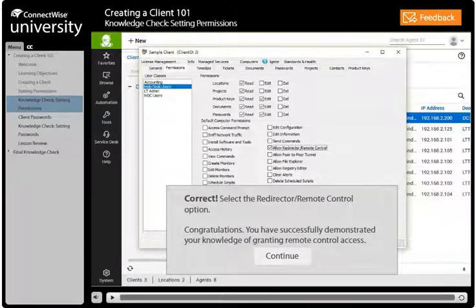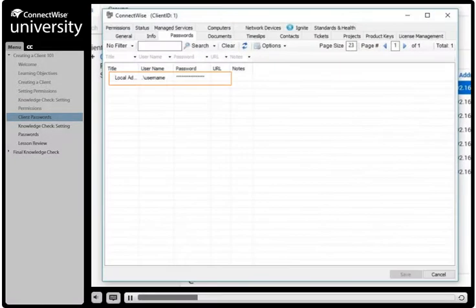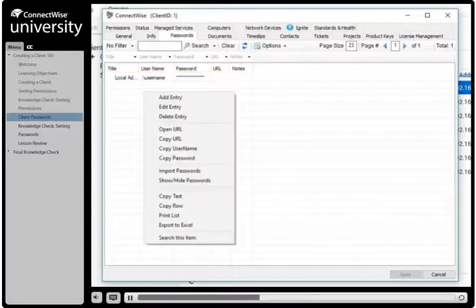The Passwords tab of the client contains credentials that are valid for all members of that client. At least one of these passwords needs to have administrator-level access to enable functionality within multiple areas of Automate. Adding a password is as simple as right-clicking in the list view and selecting Add Entry.